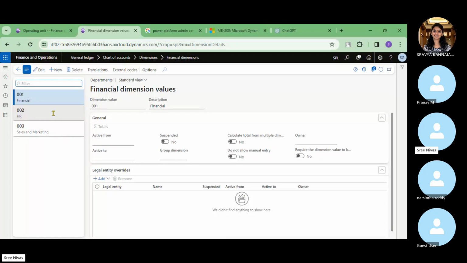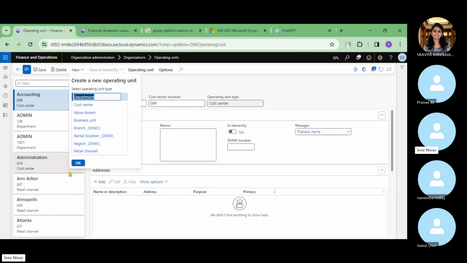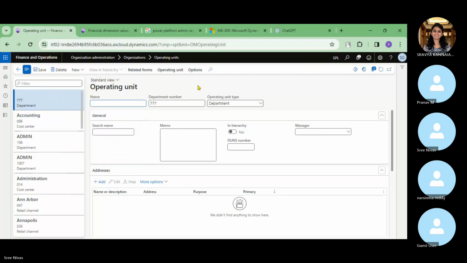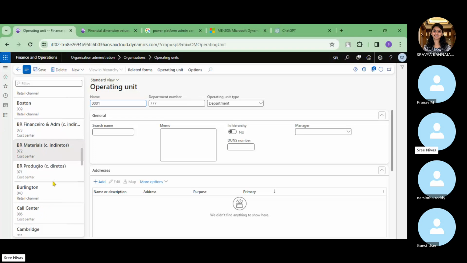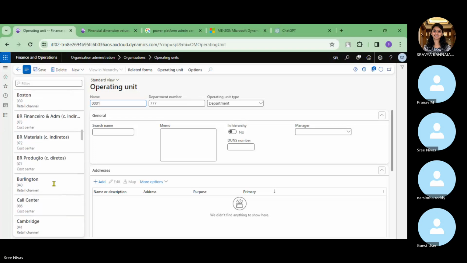So you can see three different departments: 001, 02, HR, sales, and financial one. So here under department, I'll just click on OK. I think we do not have 4 digits so far. I'll just give it as a 4 digits one.